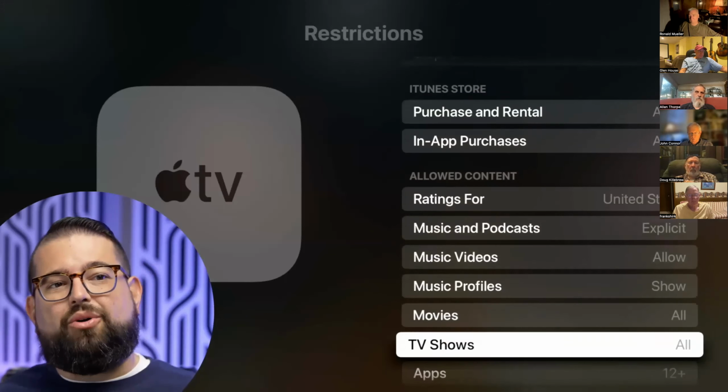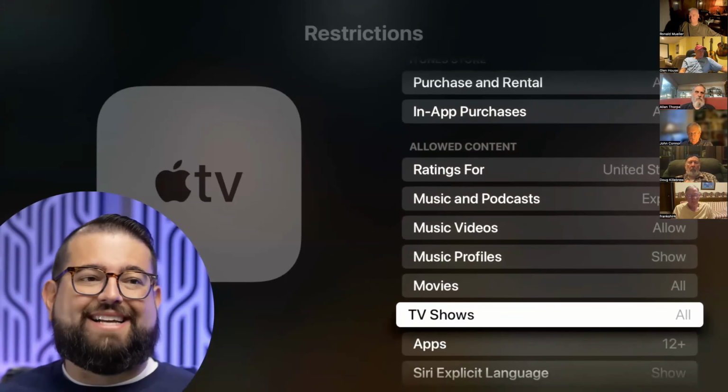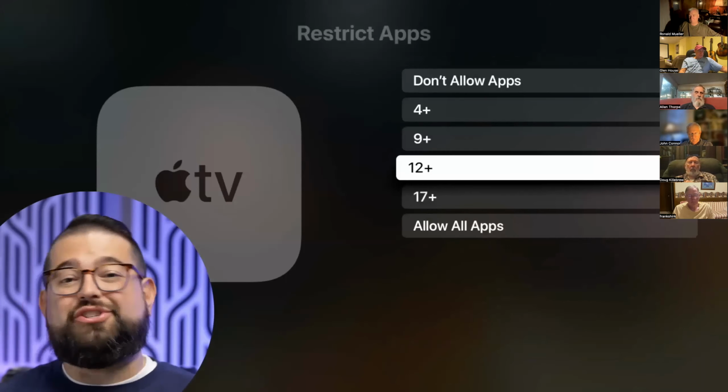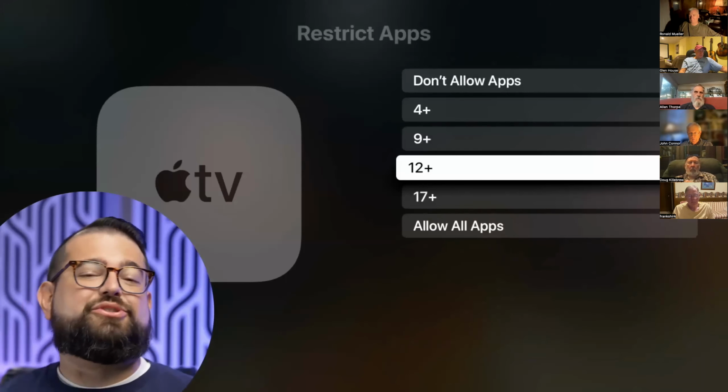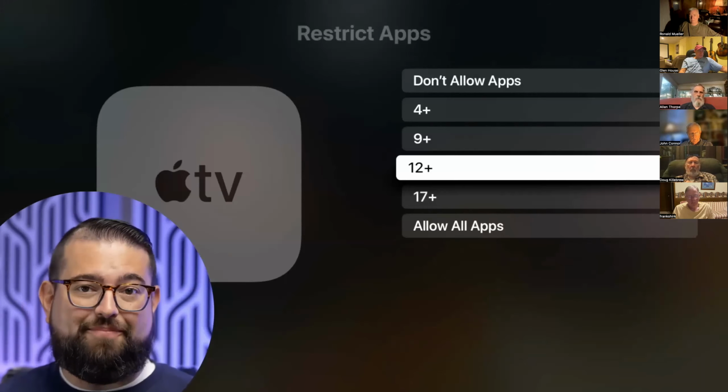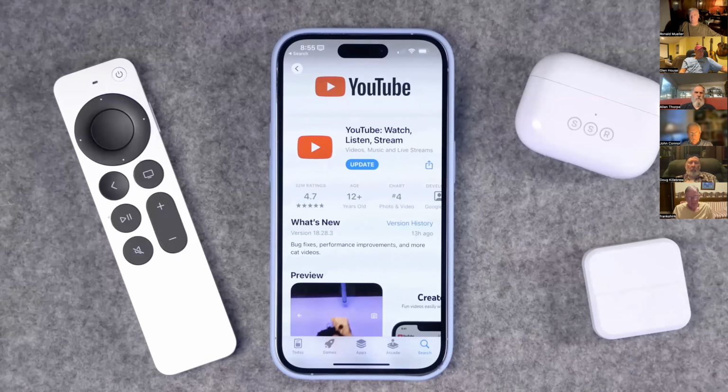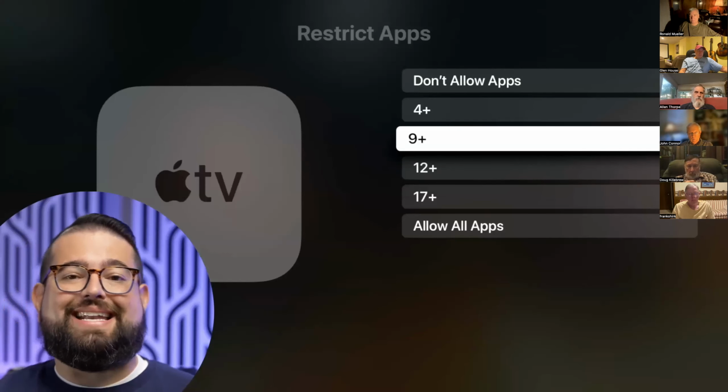Pretty cool, but the only controls you really have to limiting app access is this setting right here. You can choose the age limit apps have to meet in order to require a passcode to open them. For instance, the YouTube app is ages 12 plus. So if you want to have to enter a passcode to open the YouTube app on your Apple TV, you actually need to set this restriction at 9 plus.